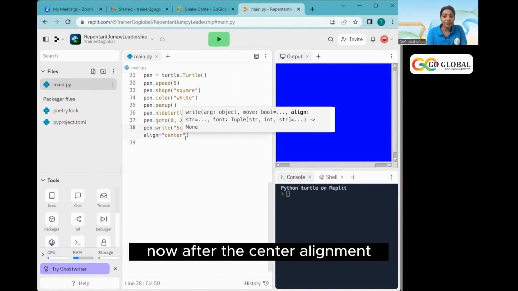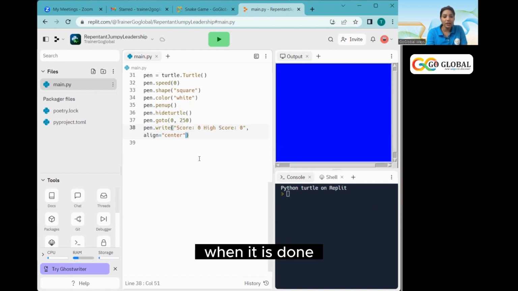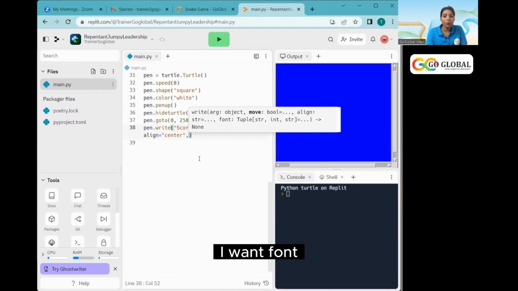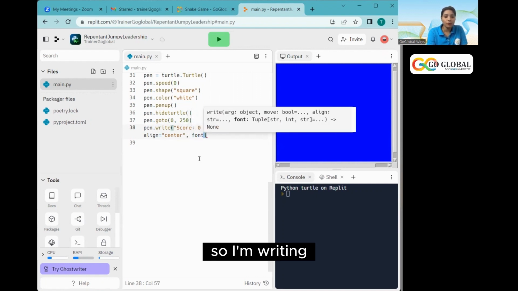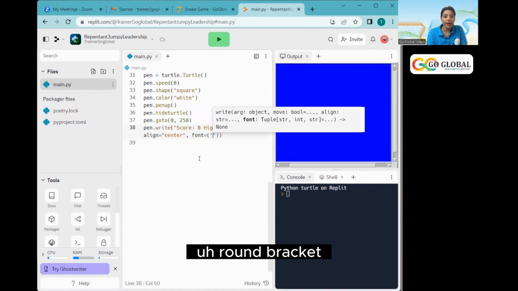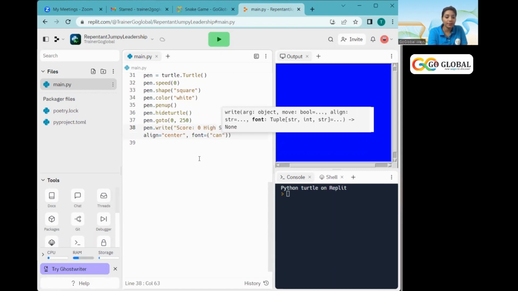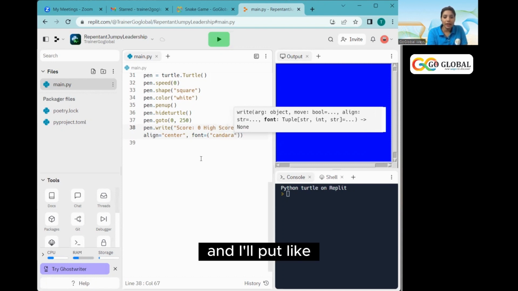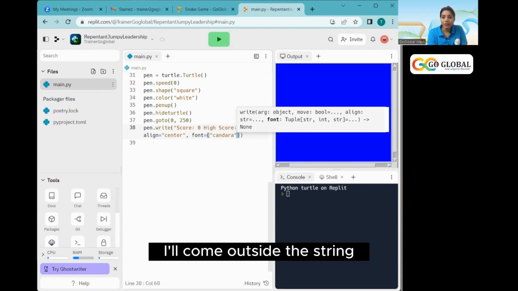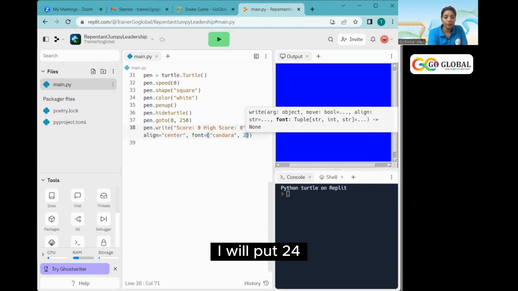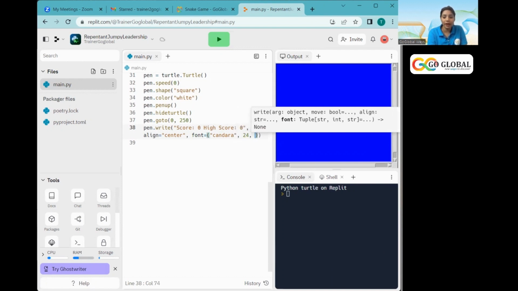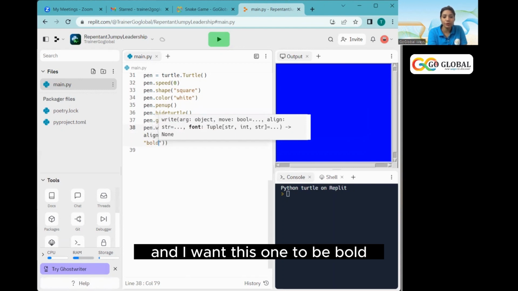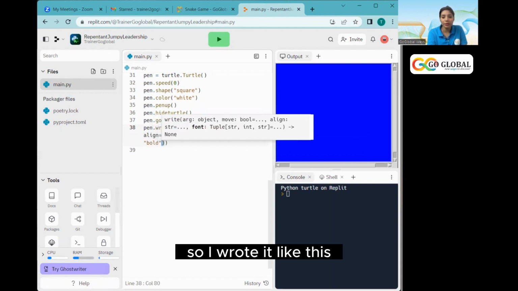Now, after the center alignment, the next part is I want font. So I'm writing font is equals to, then I will put this round bracket, and here I will write font name, and I'll come outside the string, I'll put a comma, I will put 24, I'll put comma, and I want this font to be bold. So I wrote it like this.